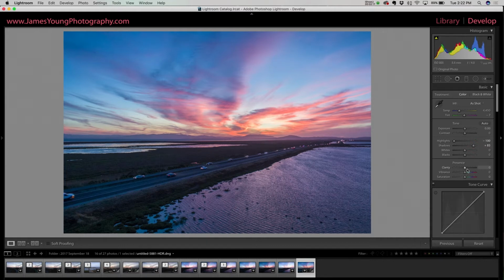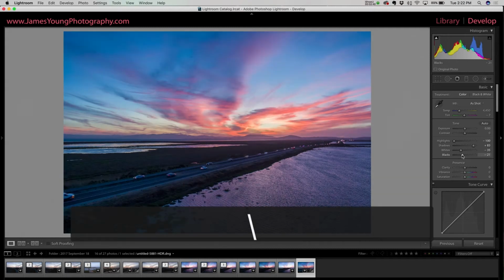Now our whites, we're gonna wanna bring these down a little bit too. Not too extreme, somewhere around 35-ish or so. Boom, landed right on 35, let's go. Then on our blacks, we're gonna wanna bring these down a little bit too, somewhere around 20-ish or so. I like that. So we already have a huge change just in our basic panel here.